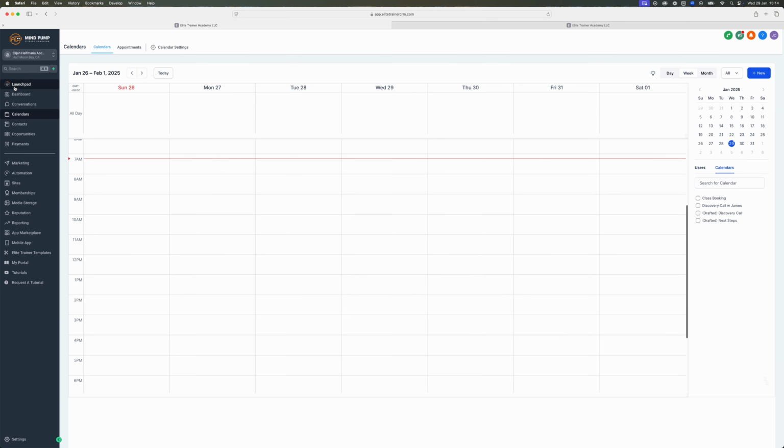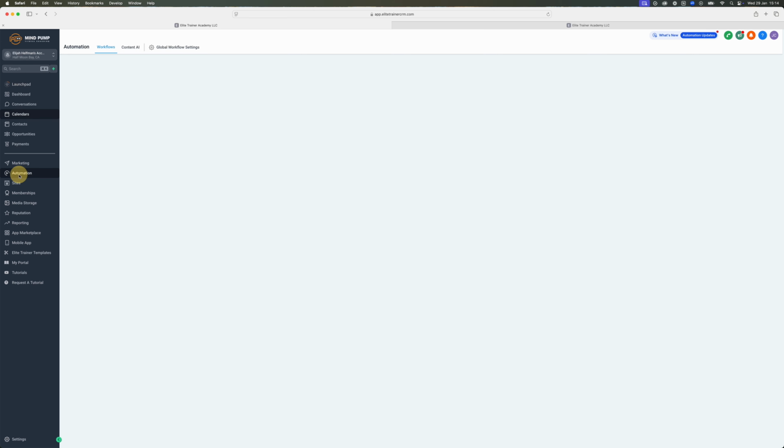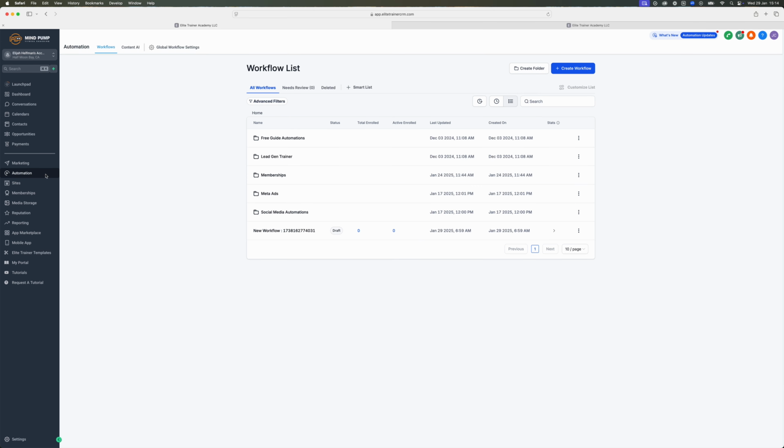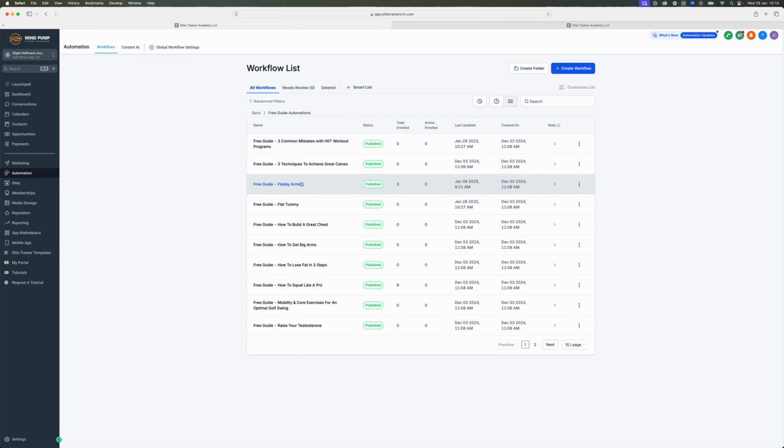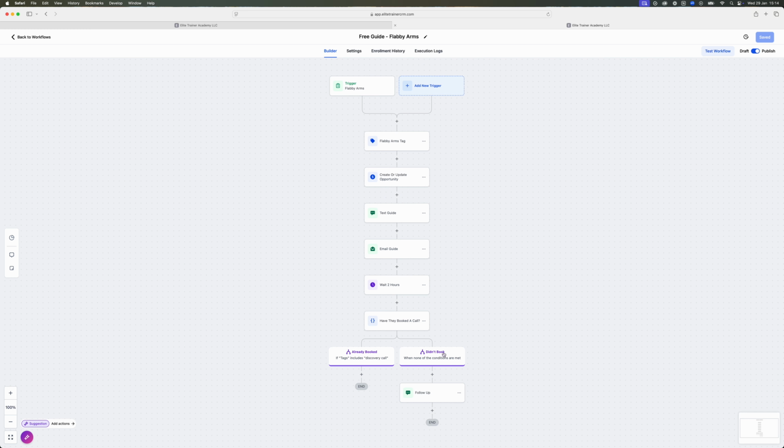You can go back to the main menu and then click on automation. Now in here, we can add that calendar automation custom value so that it pre-populates the calendar link every single time automatically to our prospects. So open up a workflow that you want to include this calendar link in. In this case, I'm going to go to free guide automations, and I'm actually going to use this free guide automation up here.